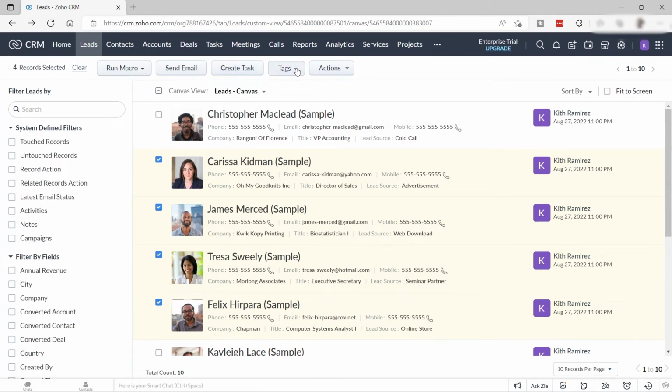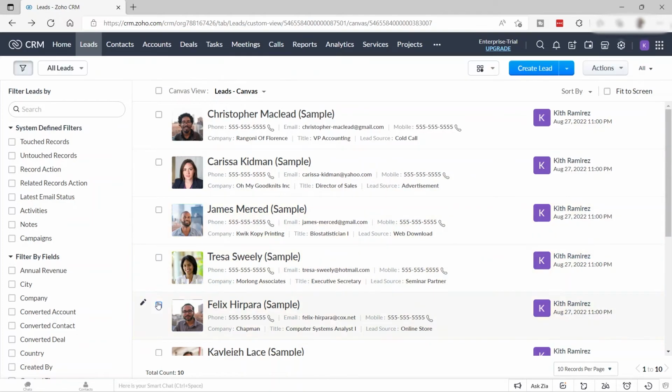Or you can also add some tags for this group. And lastly, you can also add some actions here for this group that we just selected. So let me just go ahead and uncheck this leads over here.